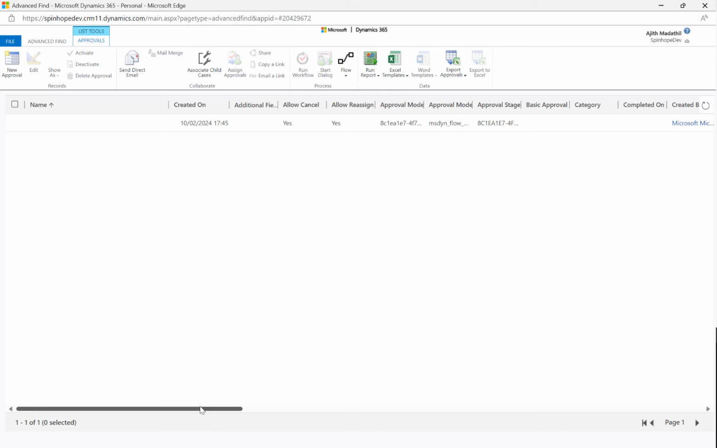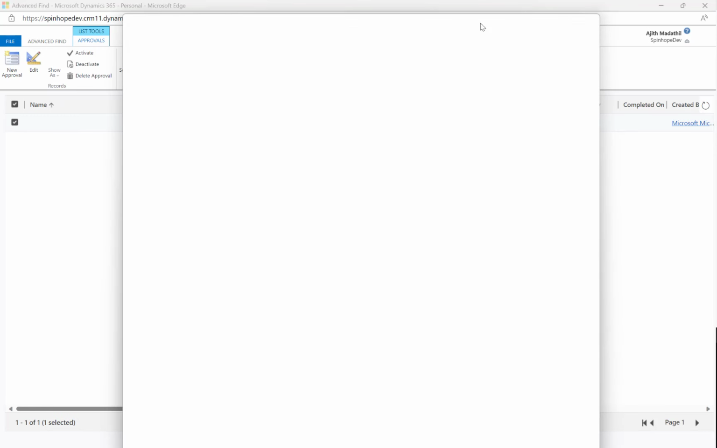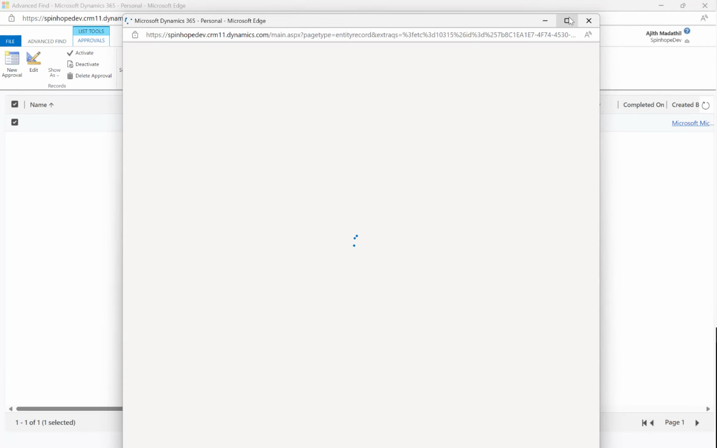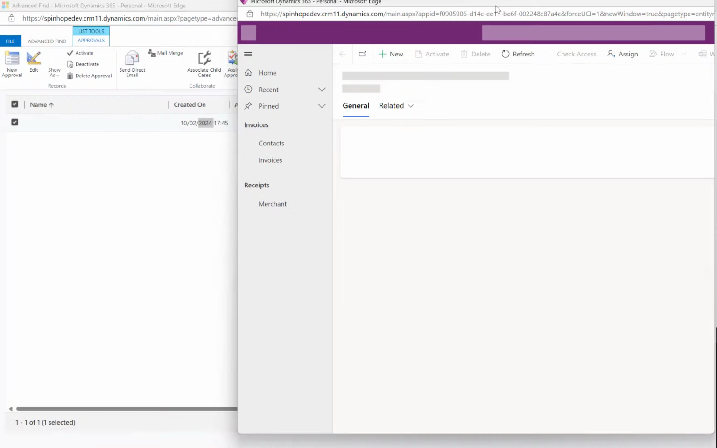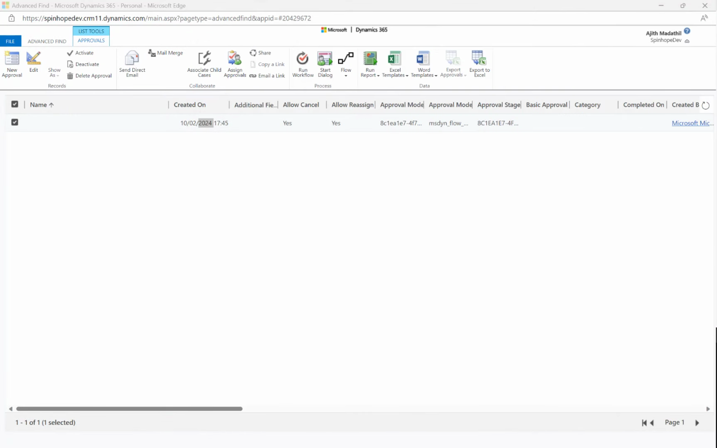So if I look here, this record, let me open this record. I can see the ID. It is the ID coming in the URL here. See that? That's the ID I want. So let me copy it. Let me copy the ID.